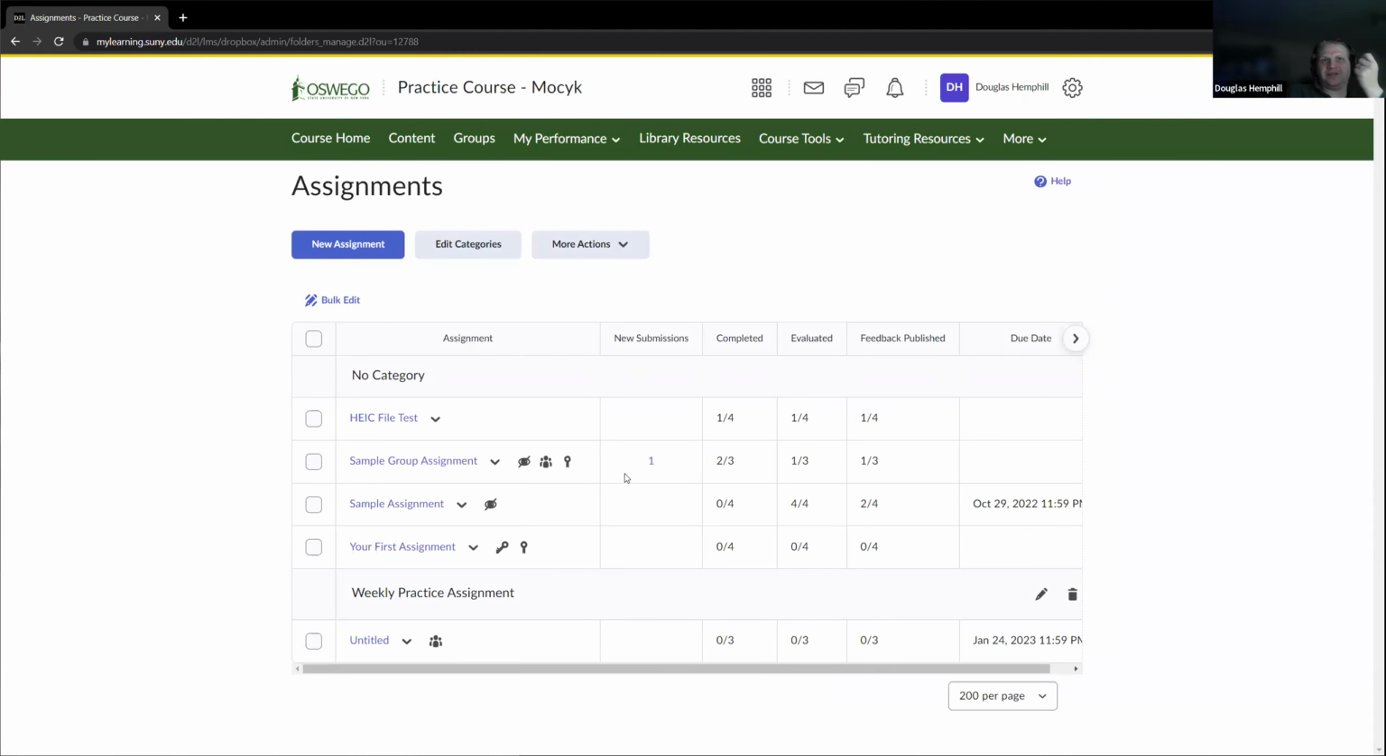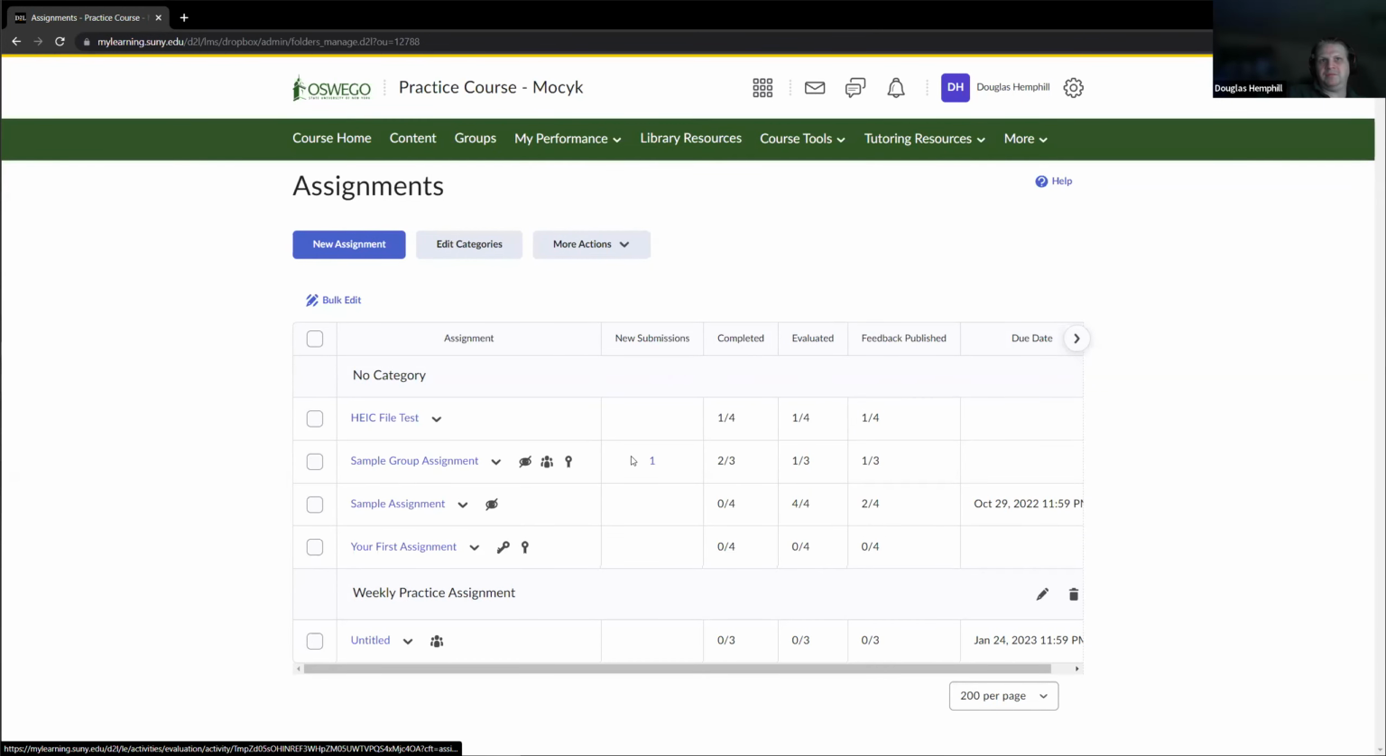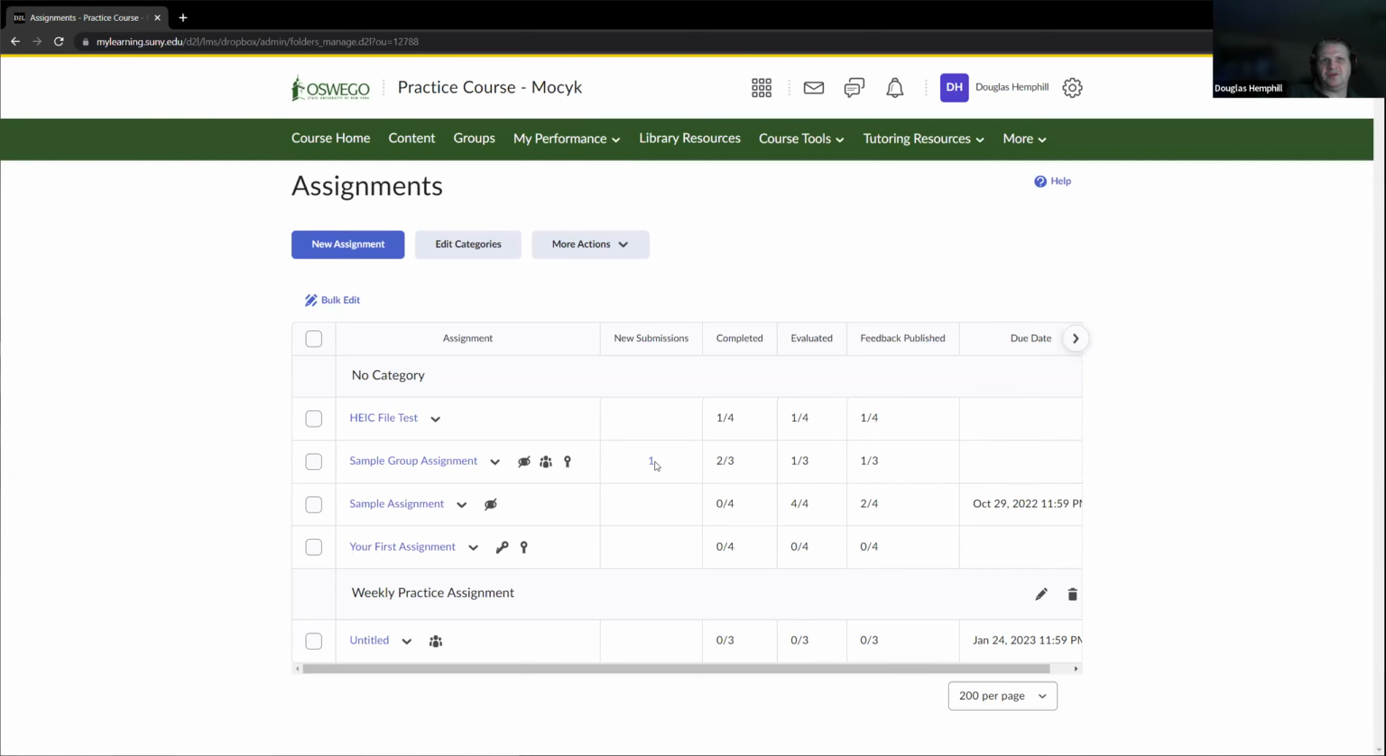And as assignments come in, it will tell me, hey, you have new submissions you haven't read. Here's how many total submissions have been completed out of the class. Here's how many you've evaluated. Here's how many you've pushed out feedback on. And again, a lot of that we'll get more into when we talk about actual grading.